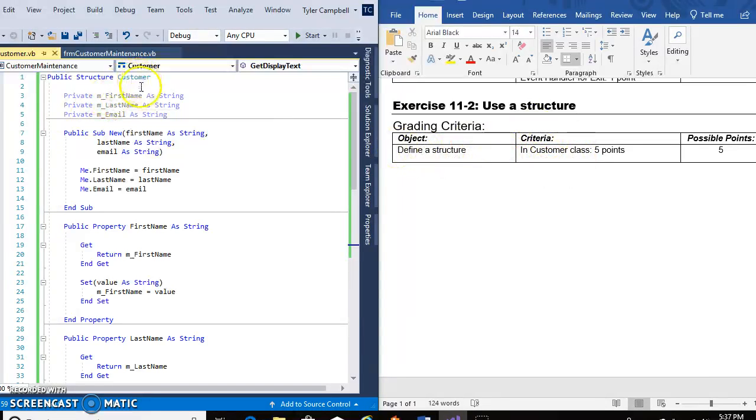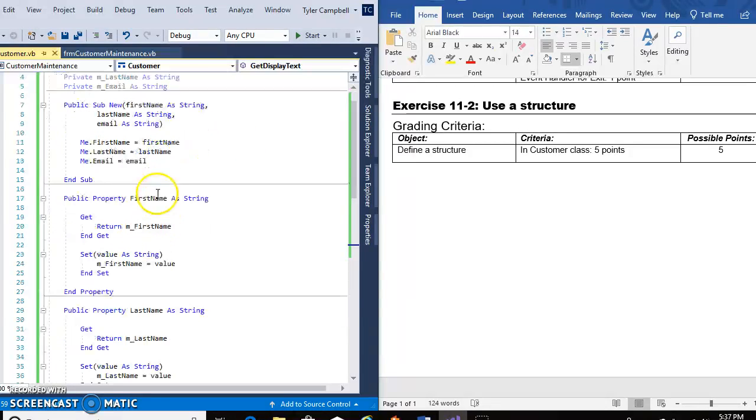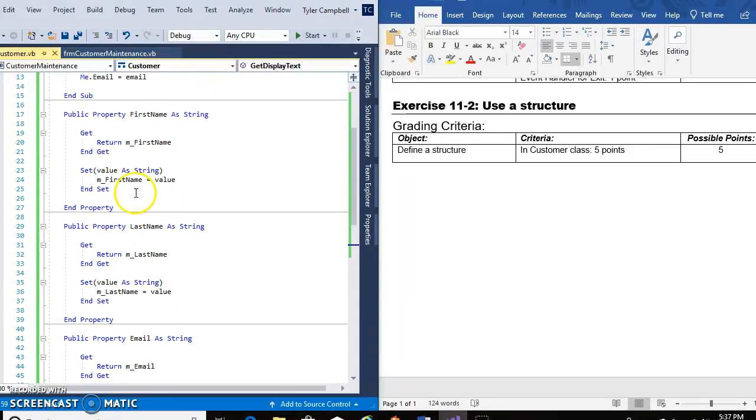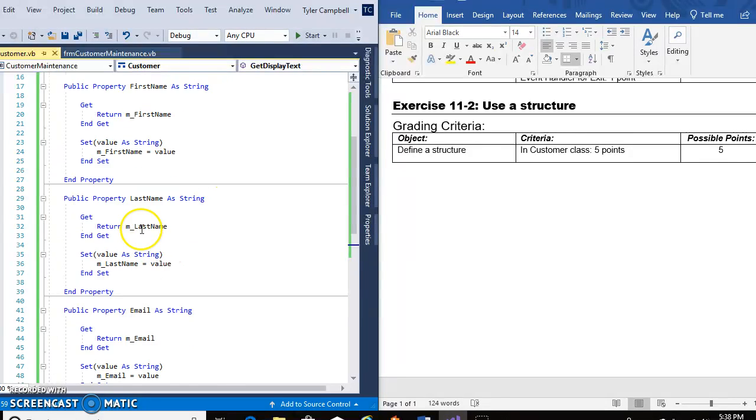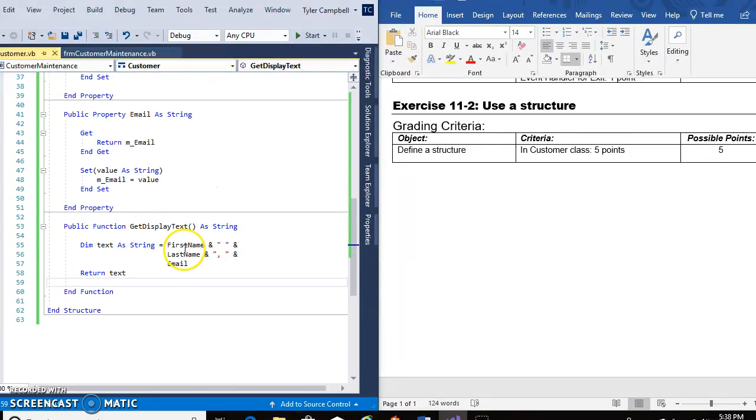Got it. Okay. So basically, this changes to a public structure, and then we've got our fields here. And then we've got the one constructor, and you can't have the other empty constructor because of how the structure class works, so I got rid of that. And then we've got all the properties here with the accessors, same as last time for first name, last name, and the email, so that didn't change, and this didn't change either, but the get display text function, which just formats it and returns the text. So that didn't change much.